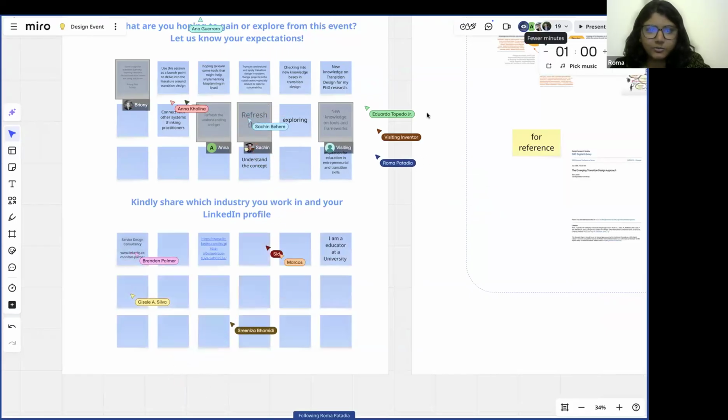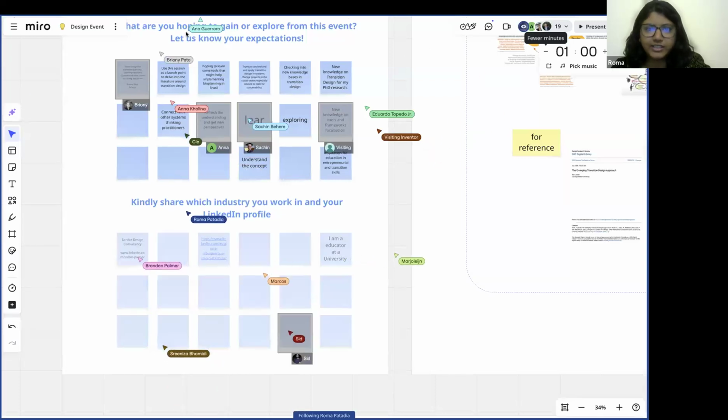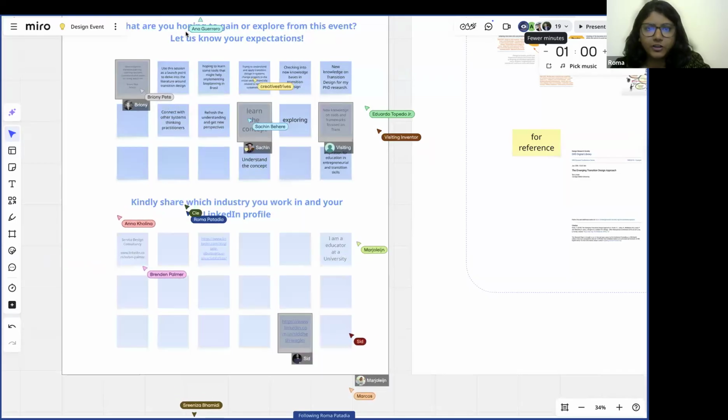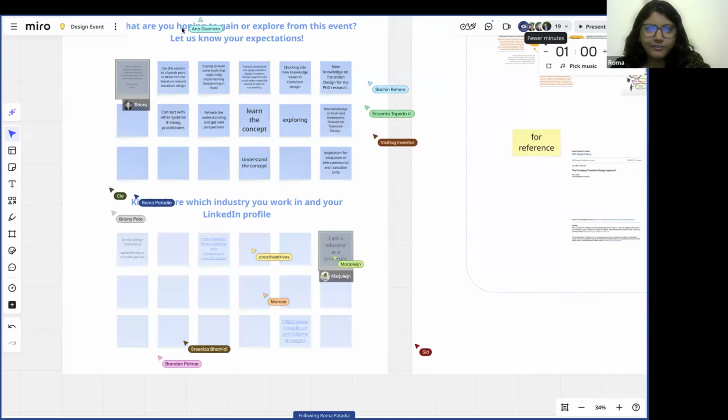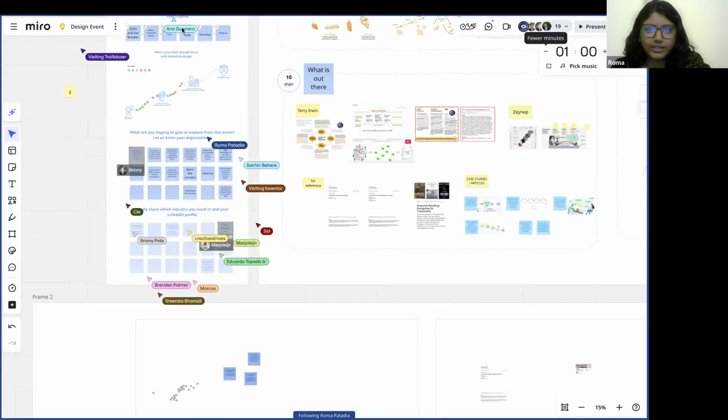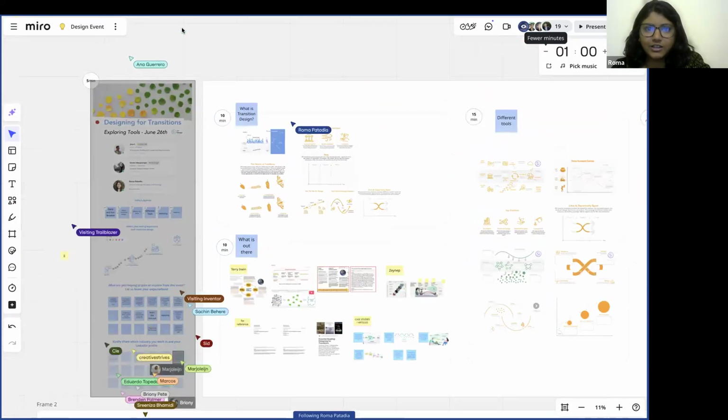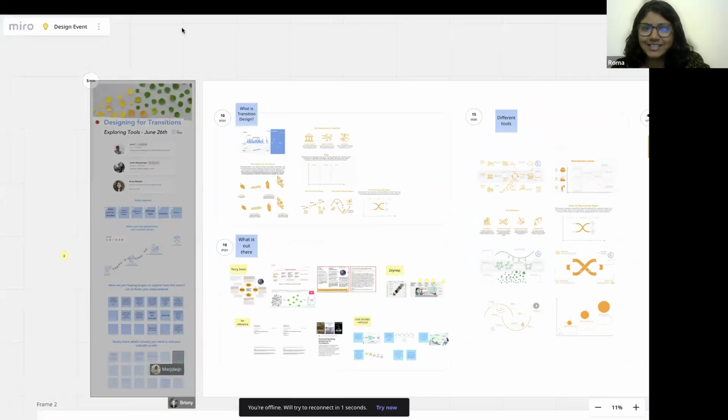Great. So thank you so much for your active participation in the icebreaker. For those who are not able to complete the exercise, it's fine to come back and do it later. For now, let's start with the introduction of what transition design is.